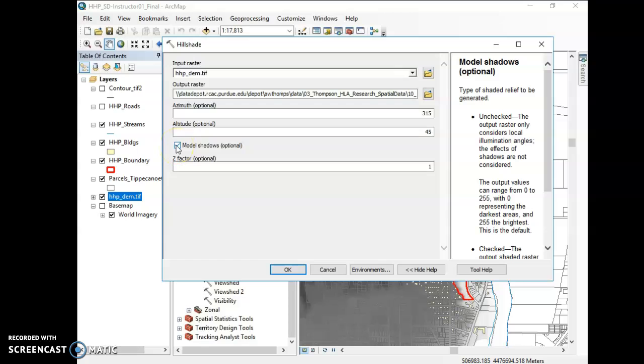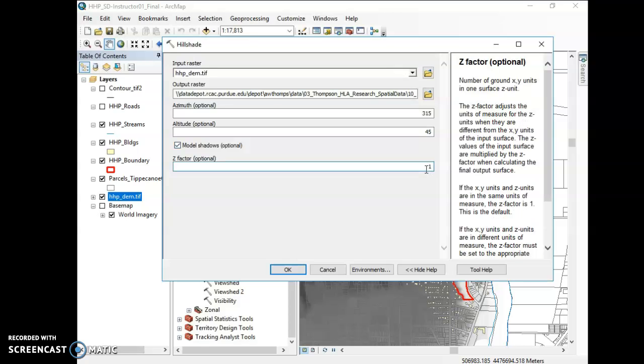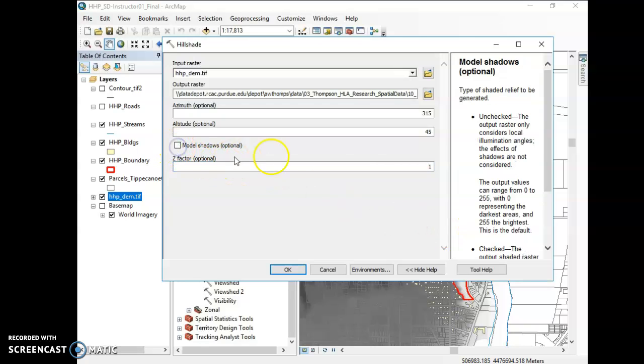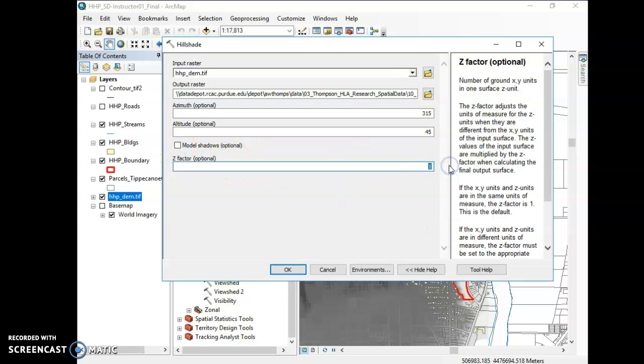Turn your model shadows off. A different way, instead of modeling your shadows, you can enhance the height on this. I will often come in and force a Z factor. What this means is that right now it's modeling on a 1-to-1, right? So 1 foot in elevation is being shown this way. You can force this to go a different route. So if I put a 3 in, it's going to exaggerate the height by 3 times. And so that certainly is a possibility.